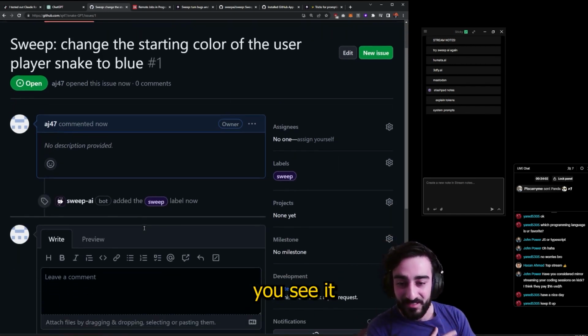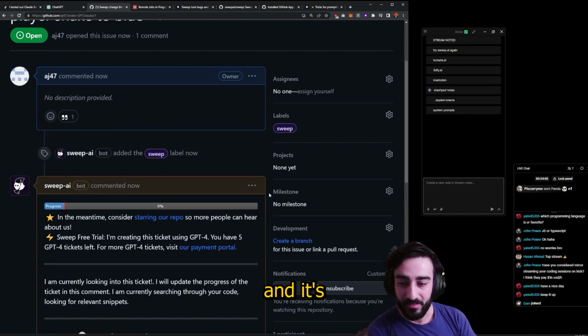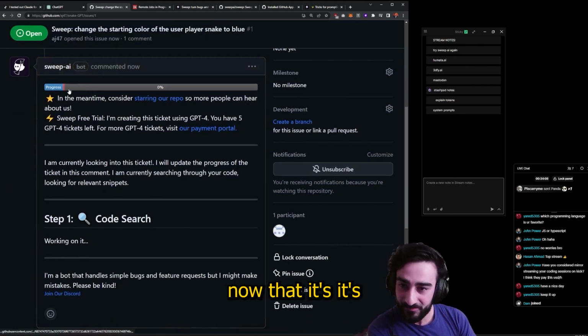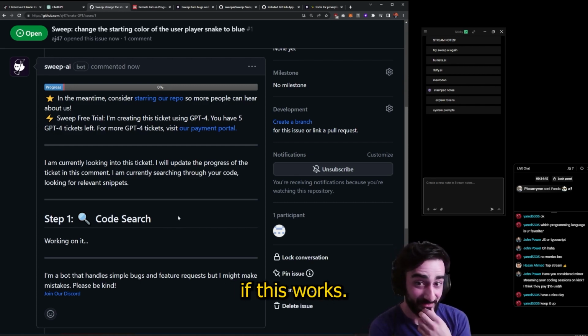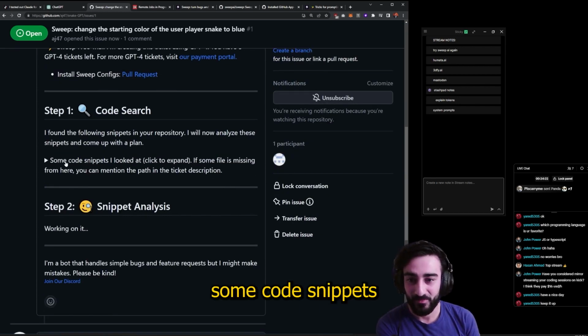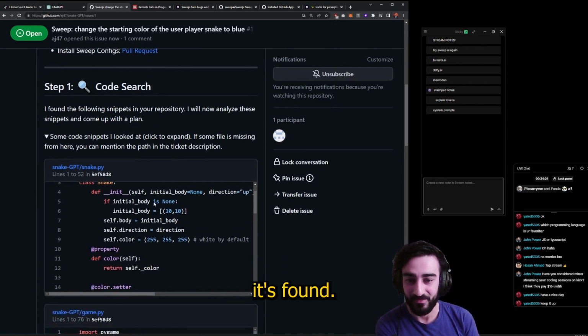Okay, so straight away you see it added the sweep label and it's added a comment now that it's searching for the code, right? It's analyzing the code first. Let's see if this works. Okay, step 2, some code snippets I looked at. Let's see what it's found.